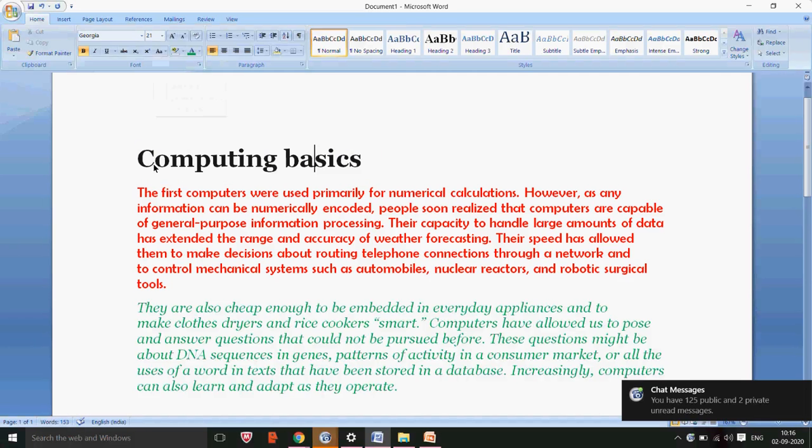See, the first letter is in capital and the rest will be in small. This is how we start our sentence. If you see the sentence, T is in capital, then HE, the first computer, the rest all are in small. This is called sentence case. And we have one more option in that, which is called capitalize each word.